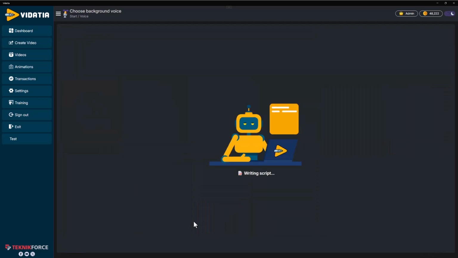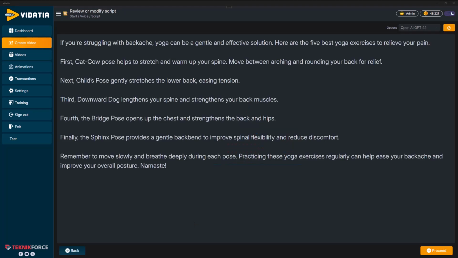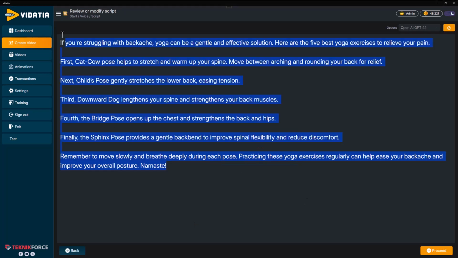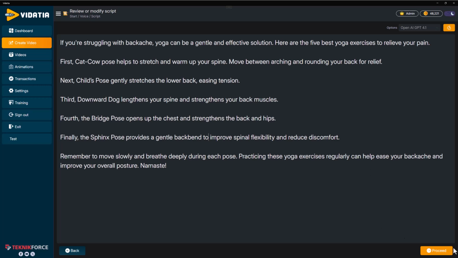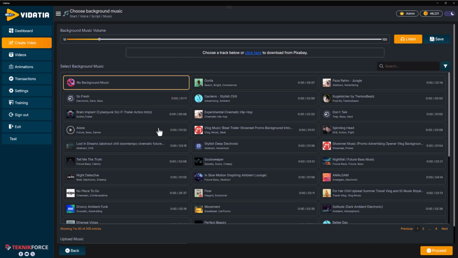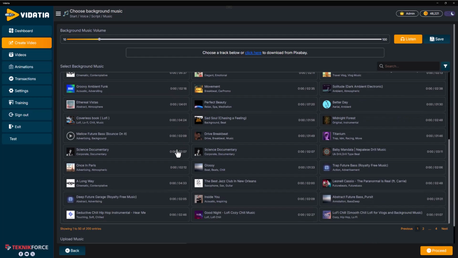Next step, it's already writing the script that takes about 3 to 4 seconds. All right, it's done. This is the script for a 1 minute video, and you can either modify it if you want to. If you want to supplement it or change it, you can modify whatever you want. You can even extend it. Once you're ready, click on proceed, and you have a selection of background music to choose from.